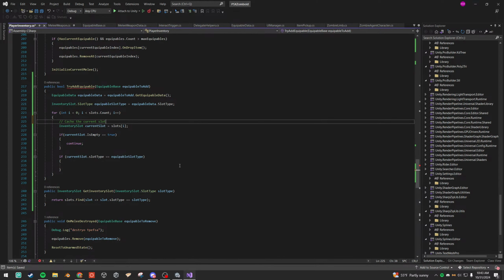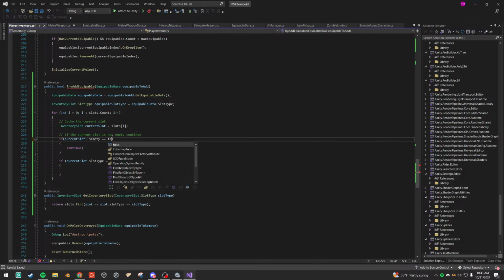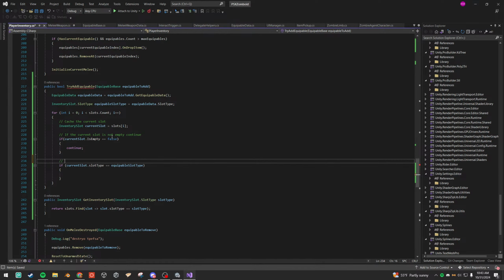Cache the current slot. If the current slot is not empty, continue. So we need to change that to false. And if the current slot is the type of slot, or is the same slot type of the item we are trying to add.